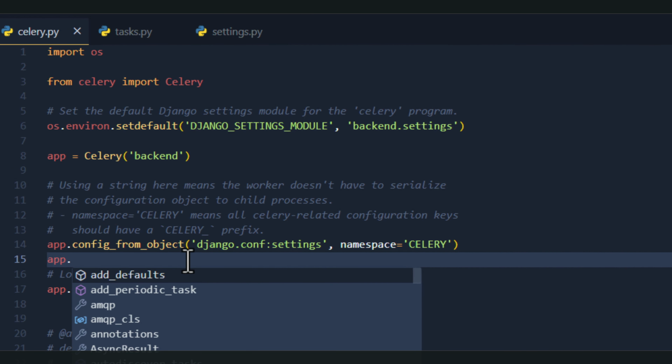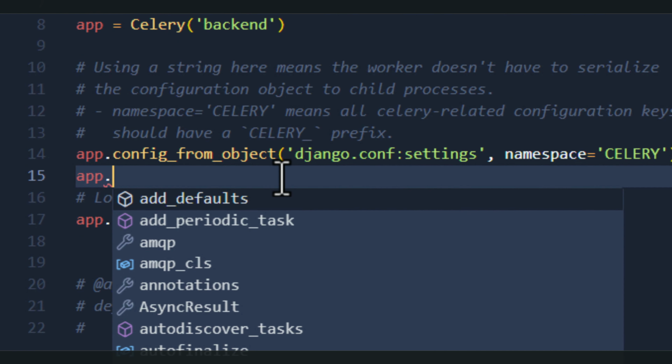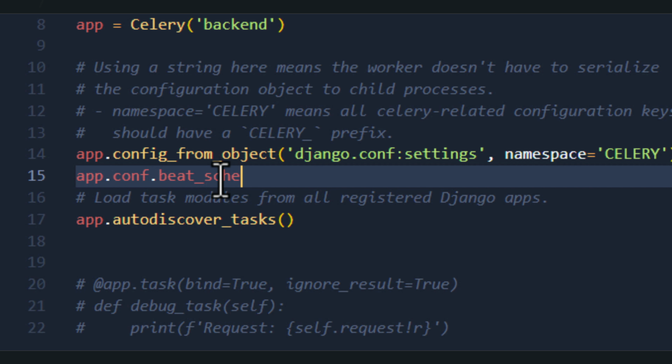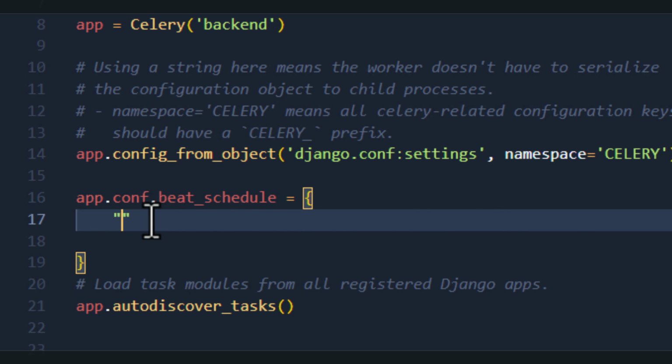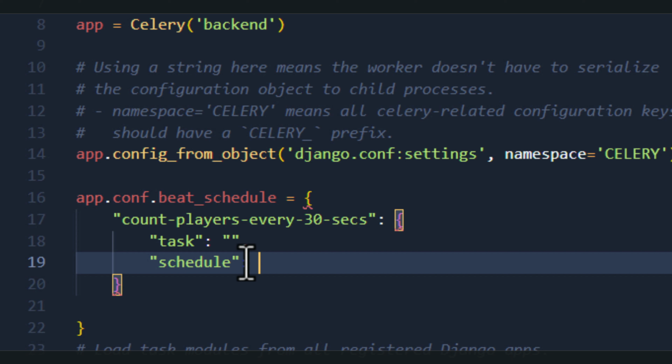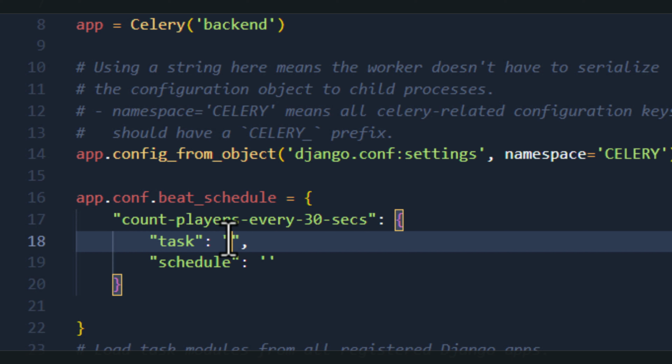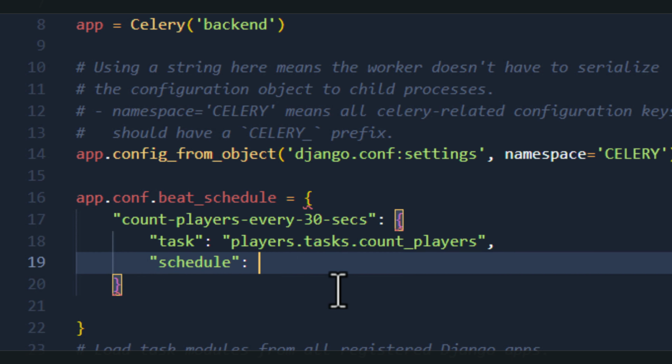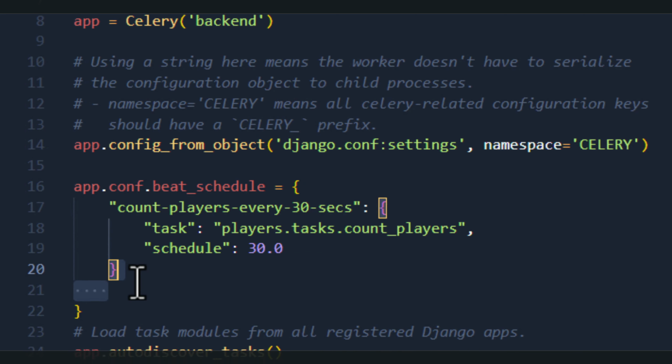So to schedule our tasks in our Celery app, we're going to need to add a new configuration. So that's in app.conf.beat_schedule, and that should be equal to a dictionary. The first key will be the name of our task schedule. So we are going to call it count players every 30 seconds. The value will contain two keys, that is the task and schedule. We're going to leave this empty for now. The task will be equal to our task, so that's under players.tasks, and the name of our task, which is count_players, and we want to schedule it to run every 30 seconds.